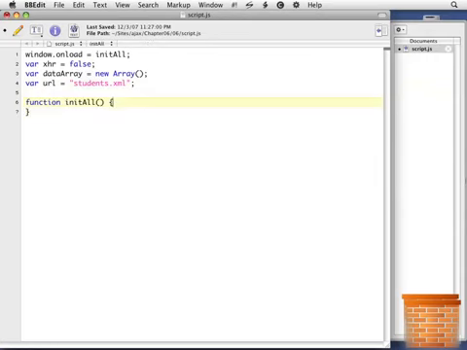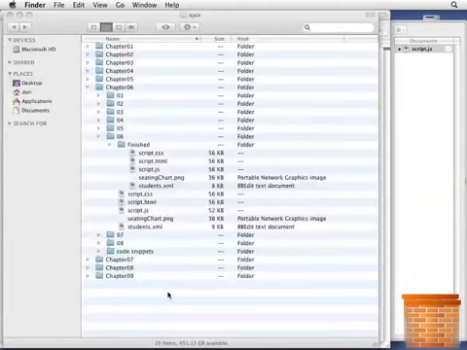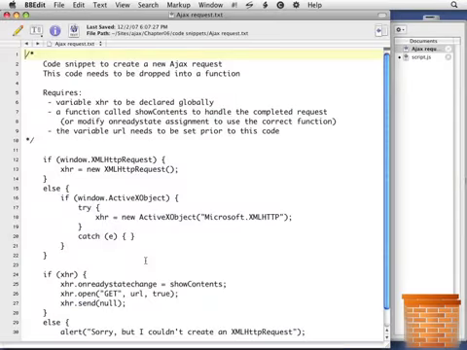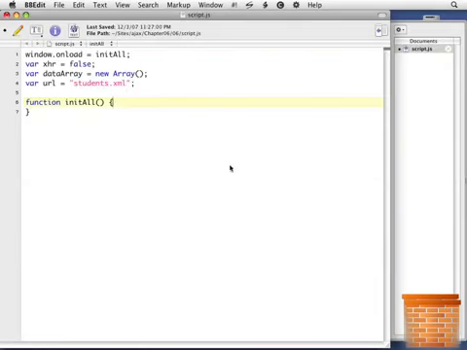And at this point, we're going to open up our code snippets, because this is the same code that we've written a number of times so far, so why do it again? So we switch over, take a look here, open up code snippets, and we want our AJAX request.txt. What we're going to want is this part of the code, copy it, and we'll paste it in here.